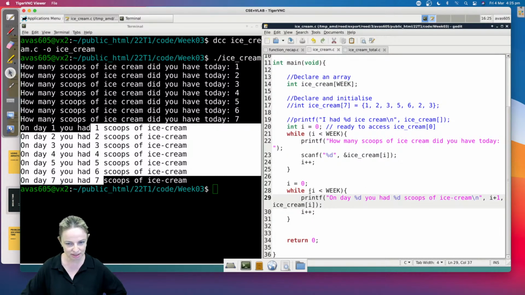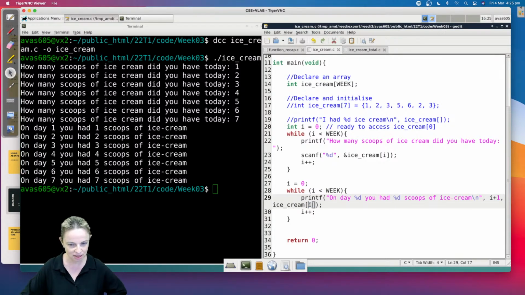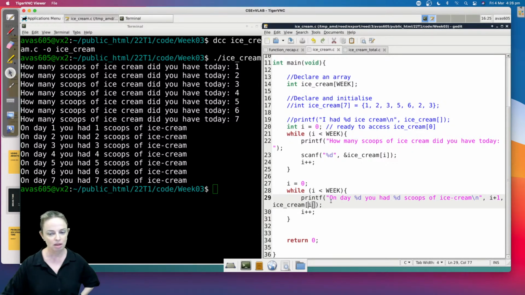So you can't have a 7th index in here. Anytime you have a 7th index, it means you're outside in just a void of memory. You don't know what's there. There's no array there. There's no int there. Who knows what's there, but not what you want to be there.